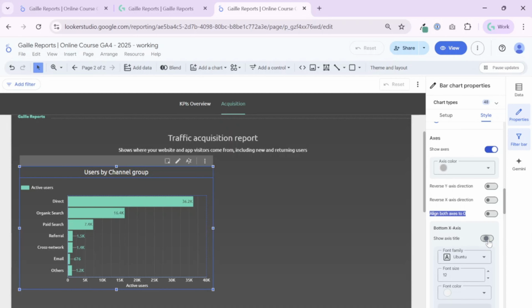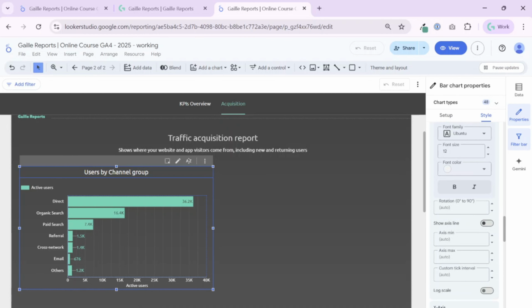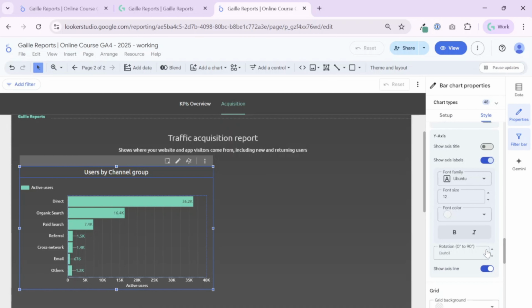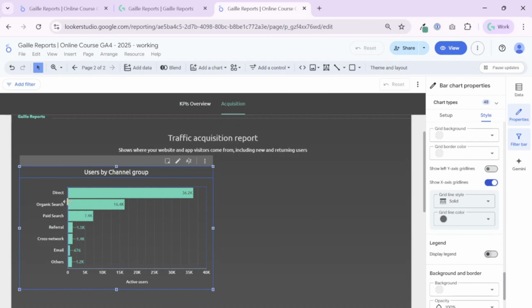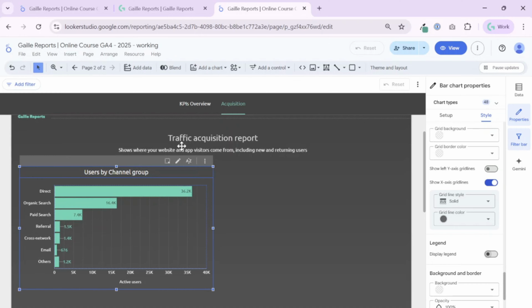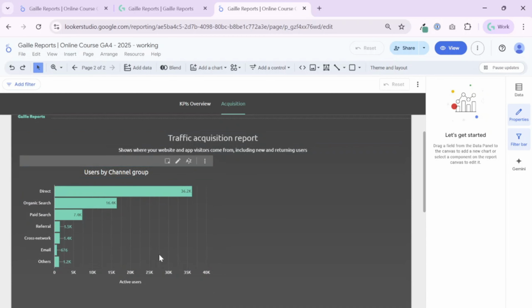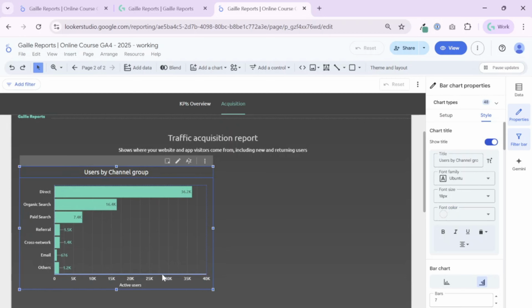Axis title, we can use this, for example, active users, and hide the legend, for example. Where is the legend? For example, we can do this, and we have a bit more space for our data. But you can use the legend as well. It's as you prefer, to be honest, in this case.